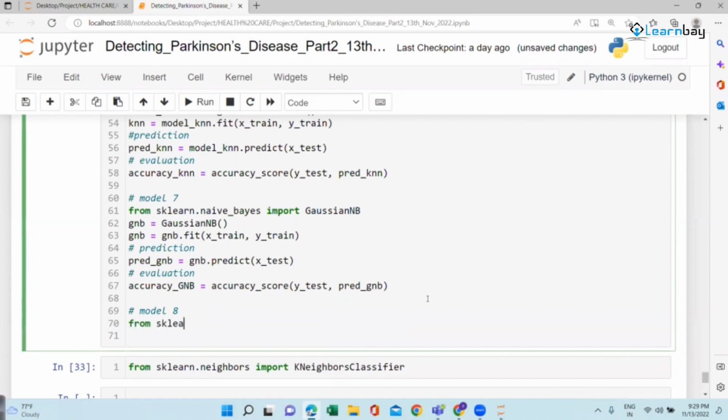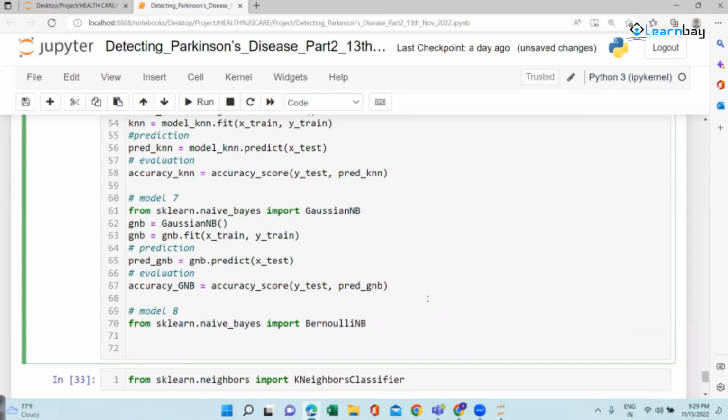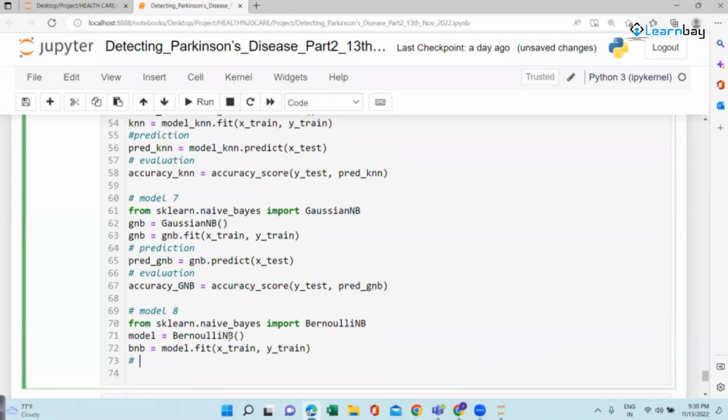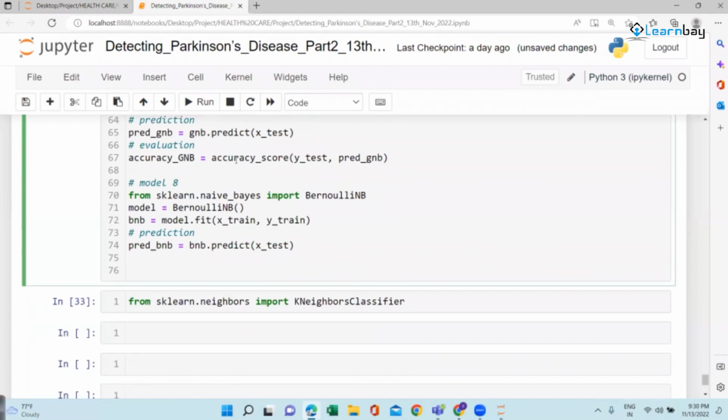From sklearn.naive_bayes import BernoulliNB. Model equal to BernoulliNB, and then BNB equal to model.fit(X_train, y_train). Then predict: say predict BNB equal to BNB.predict(X_test), and then finally the evaluation part.